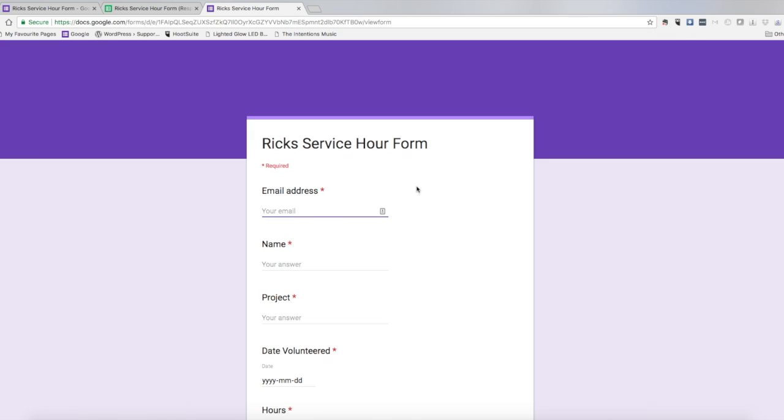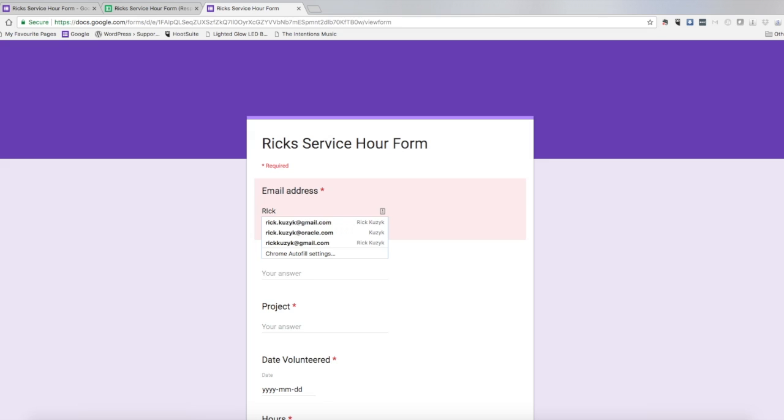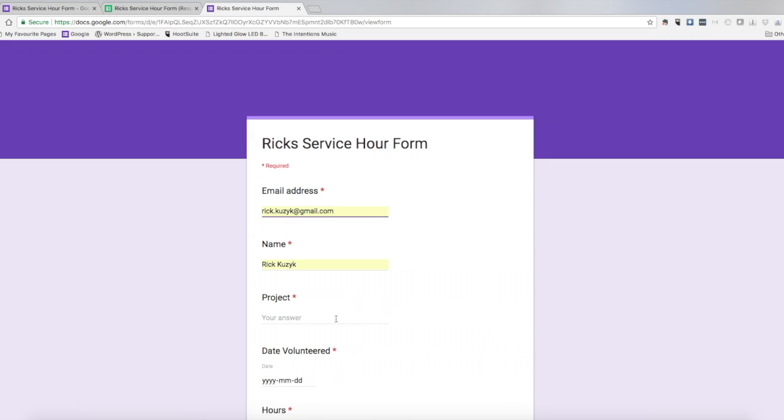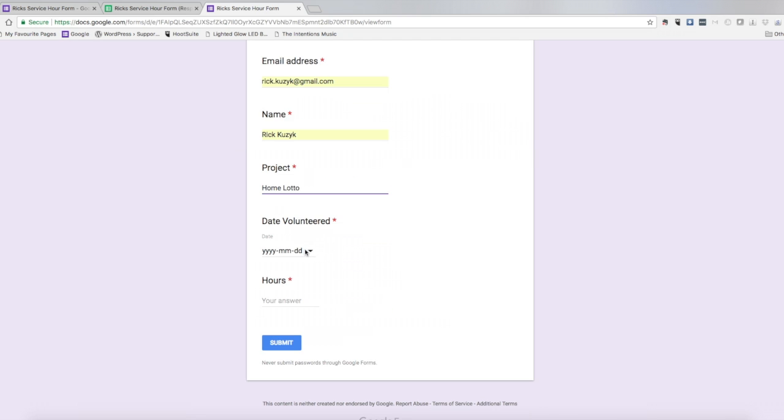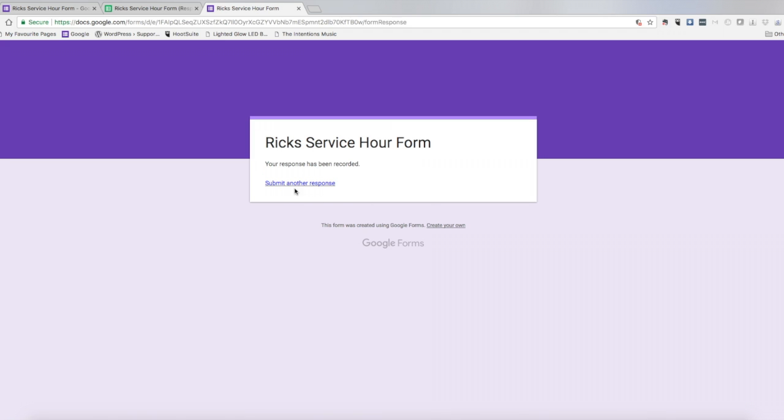So here now I'm just going to test this out. So I'll put in again Rick. Project I'm going to put in here, let's say Home Lotto. And the date that I did that, we haven't done the Home Lotto in a while because it was finished quite some time ago. But let's just randomly pick November 9th. And then the hours I did for that was 6 hours. And I submit that. Again, just like you saw before, I can submit another one if I want.